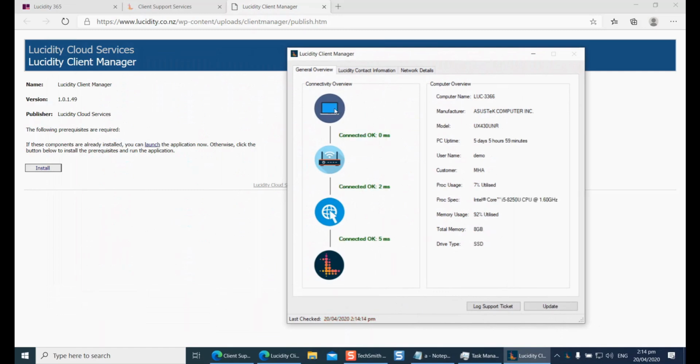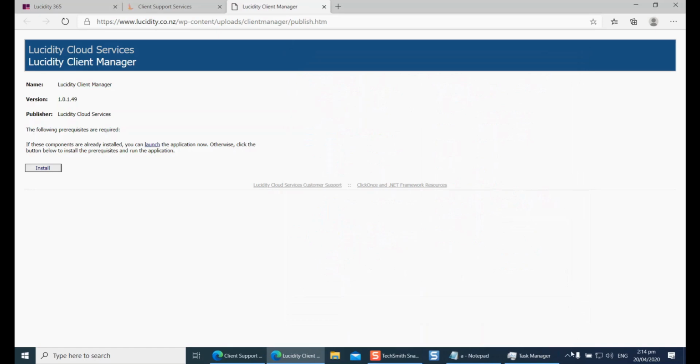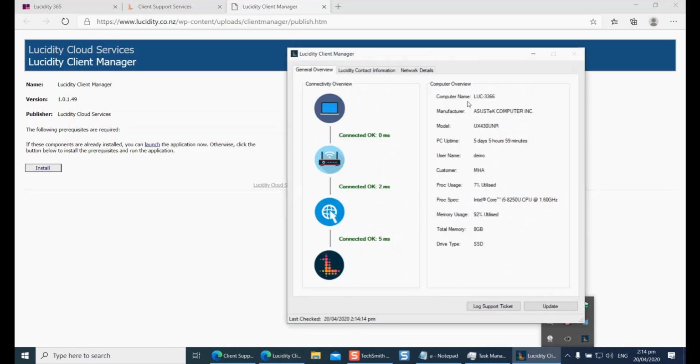We can see the connectivity between our computer, our internet router, our internet provider, and Lucidity services. So we can go into a little bit more detail here on the network details page, where we can see things like how we connected, IP addresses, internet provider, location, that kind of thing. So all this information is readily available. You just need to click on this little icon down here. So if you're having any kind of connectivity problem, you can see this quick connectivity overview here to see if there's any latency or problems with your path through to the internet and our services.